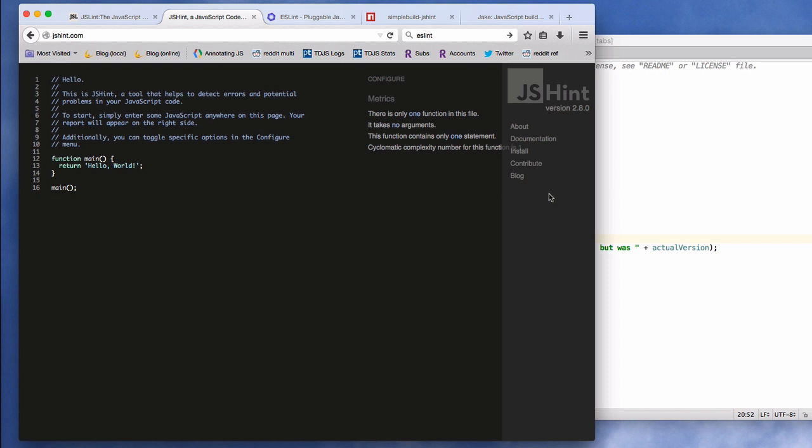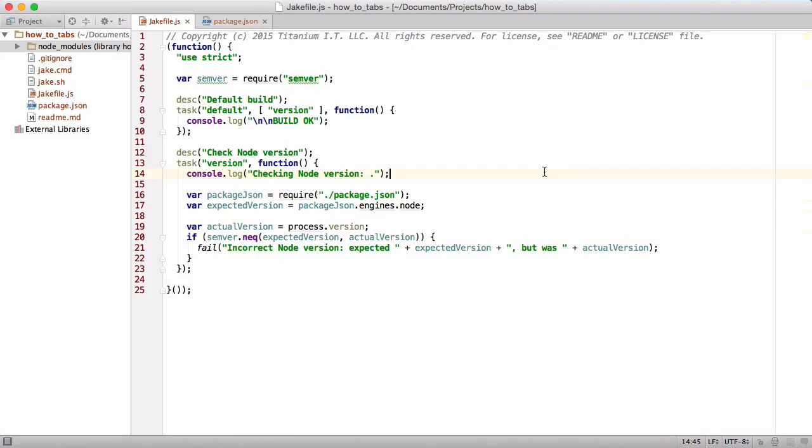Now, again, the reason we're using a linting tool is because JavaScript has some weirdnesses in it that frankly lead to errors that you wouldn't expect. So we are going to lint our code to find those areas of problem and warn us about them.